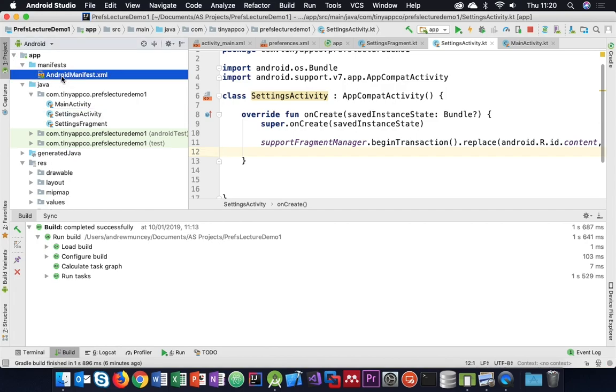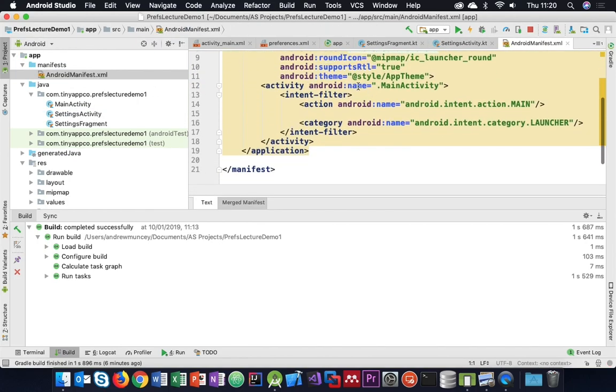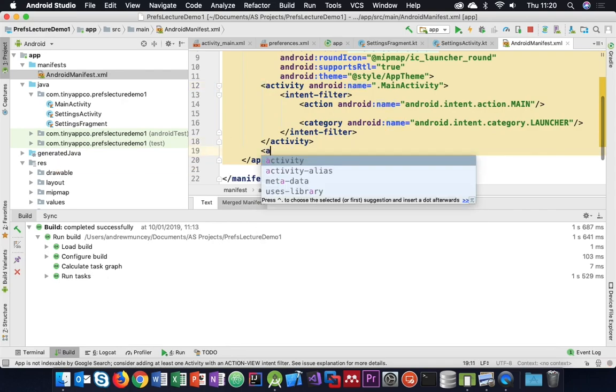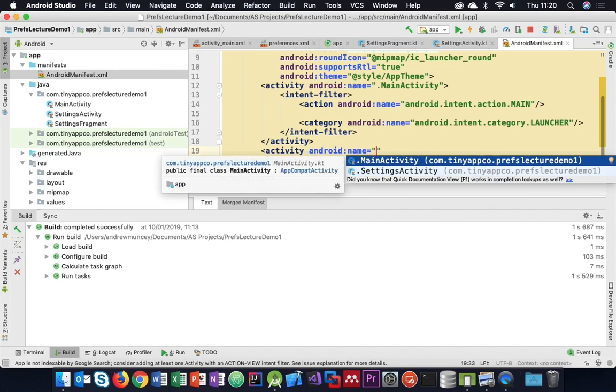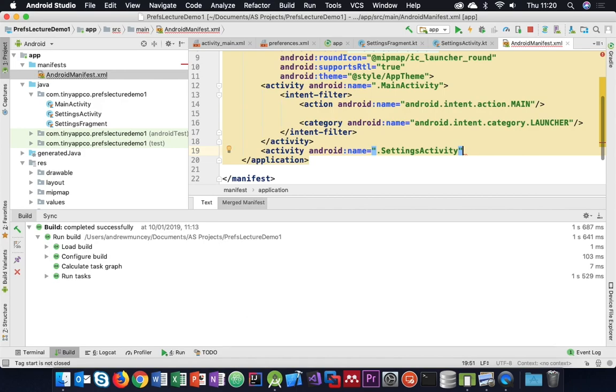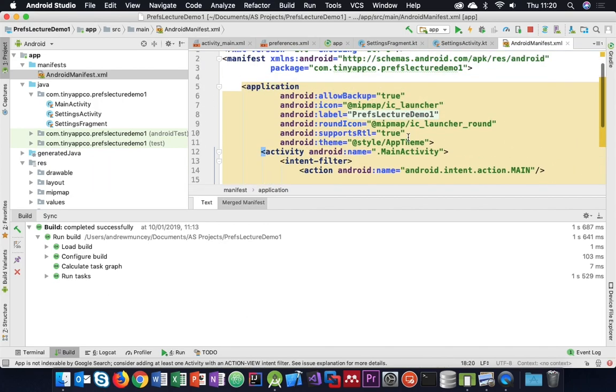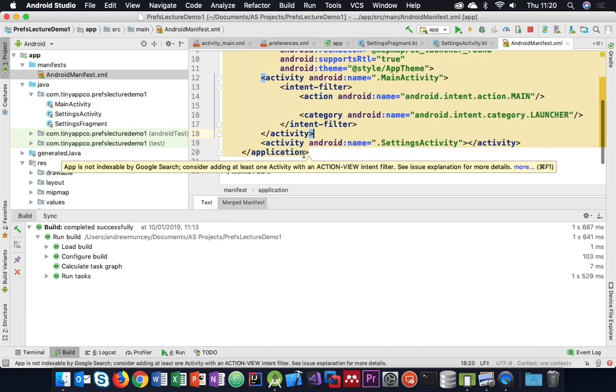We just open up the manifest. We can copy one from the main activity, except we don't need any of these intent filters. So we can just say something like activity name equals dot, what have I called it? Settings activity. There we go. Pops it in for us. We could probably make it self-closing. I don't know, but I'll leave it like that for now. But anyway, it would now be okay. So we have to do that because we've done it manually.